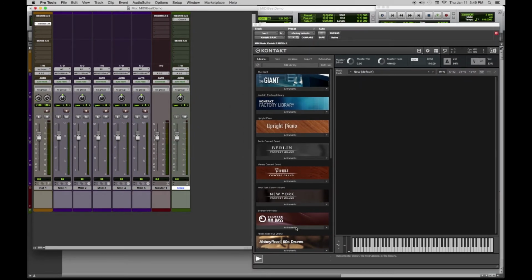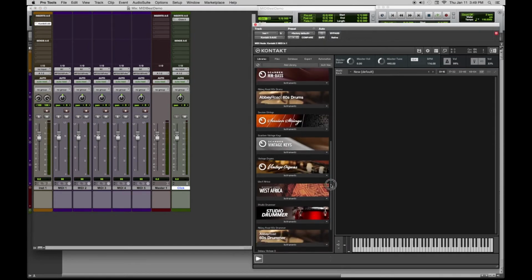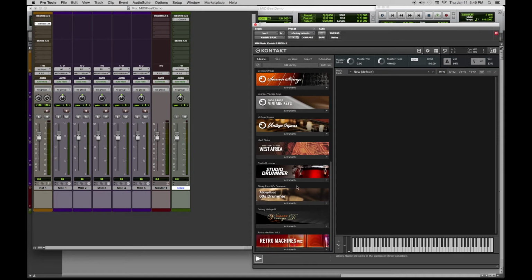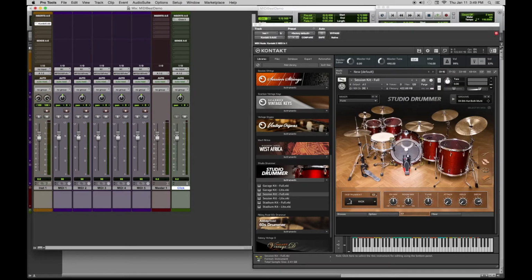You'll see a list of all the software synths that we have built into this computer. There's a slider that you can grab just to the right of the list, go all the way down to the bottom. You'll see Studio Drummer. Click on the instrument just below Studio Drummer. These are the kits that are loaded in. We're going to use Session Kit Full, so double click on Session Kit Full. You'll see a nice shiny picture of the drum kit that you're going to be using.